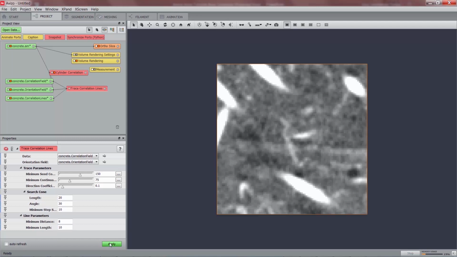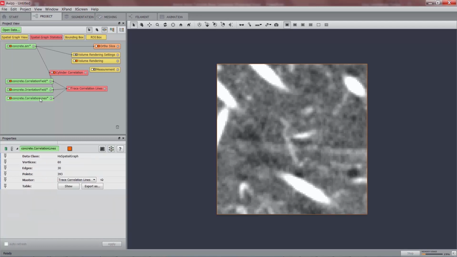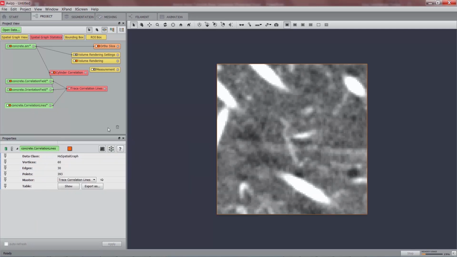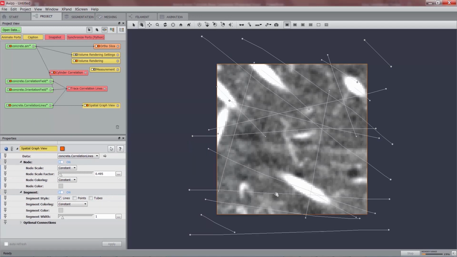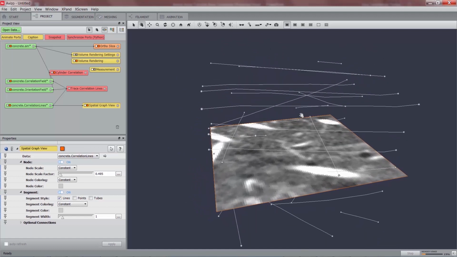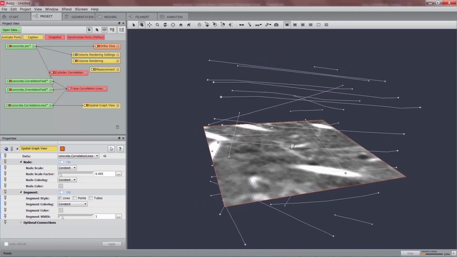Once all parameters have been configured, click Apply. For the example network, the extraction of the center lines only takes a few seconds. For larger datasets, you should expect the computation to take several minutes. The result of the module trace correlation lines is of type spatial graph. To display this object, right-click on the results icon in the project view and choose Spatial Graph View from the context menu. For further information on the data structure, click on the icon in the project view and then click Help in the Properties area.